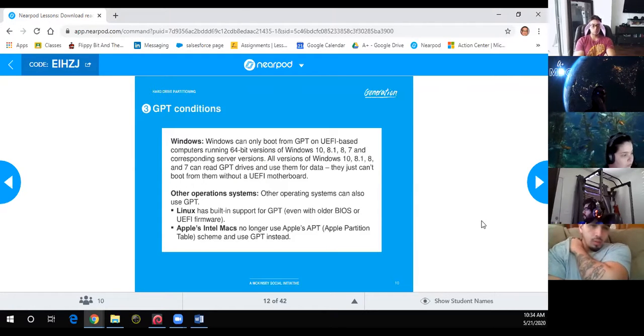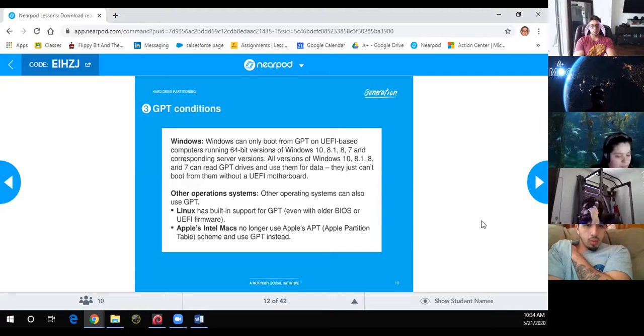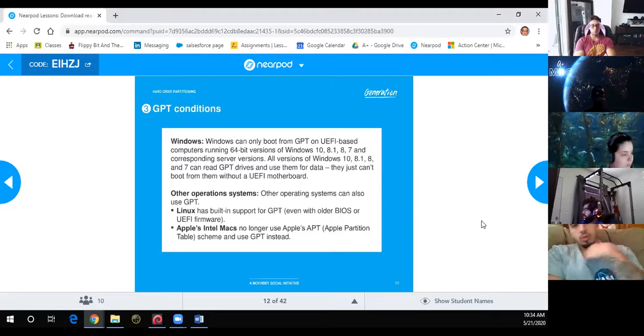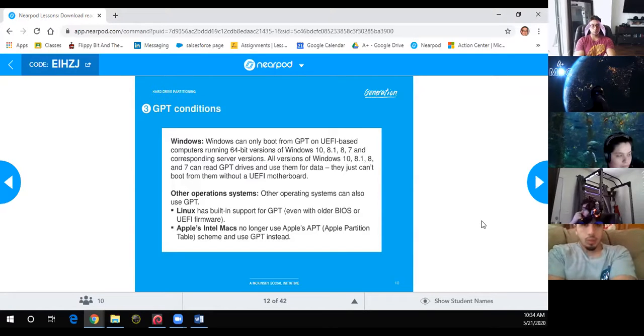For Linux, it looks like it's built in, right? Linux has built-in support for GPT, yeah. Apple's Intel Macs no longer use APT, the Apple partition table. They actually use GPT. I'm not sure, for those who knew, Apple did have their own partitioning. Questions or doubts?